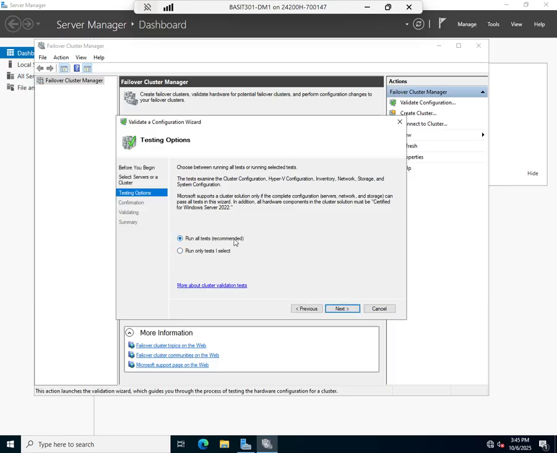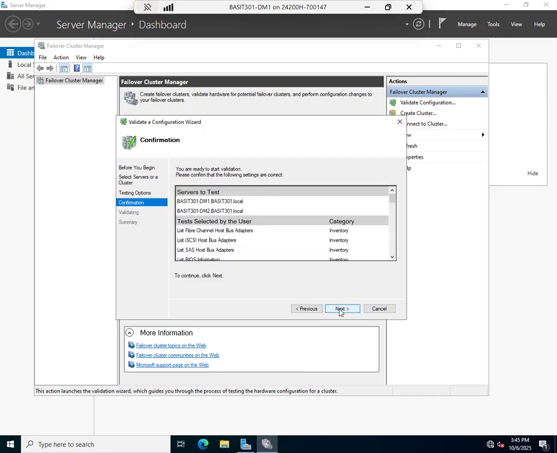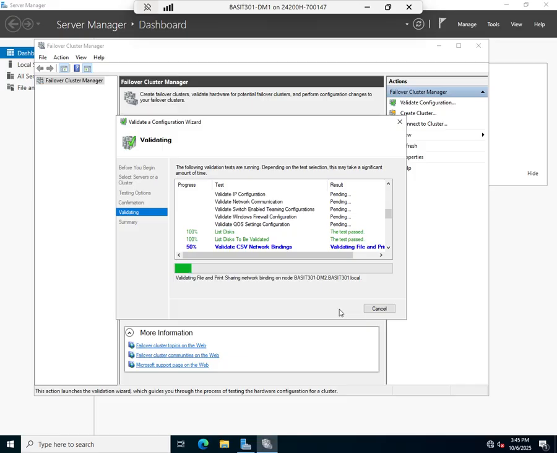Now, the recommended one is to run all tests. You can choose to run only selected tests. And typically you run all tests and it comes up with a few warnings you decide you want to fix. So you straighten that out and then you can come back and run just those selected tests. But I'm going to go ahead and run all of them because I haven't done this yet. So I'm going to run all and click Next.